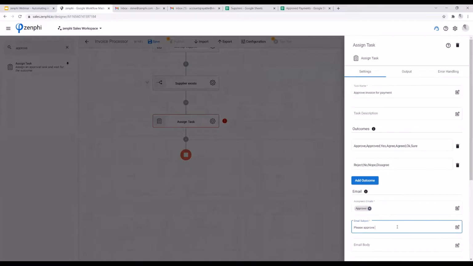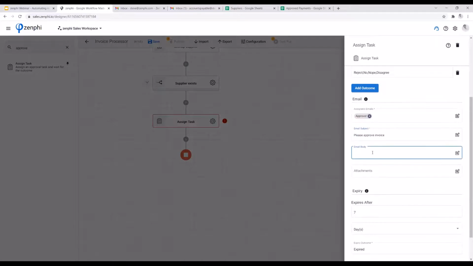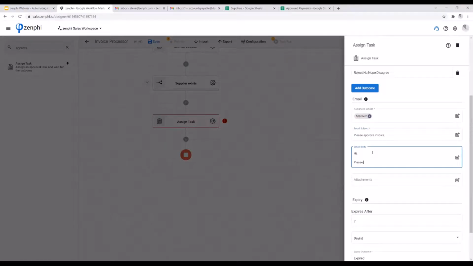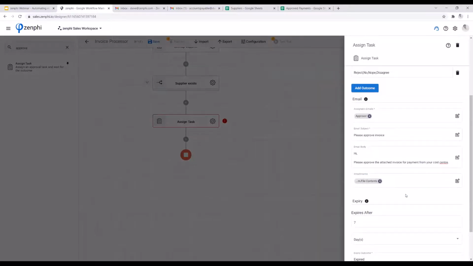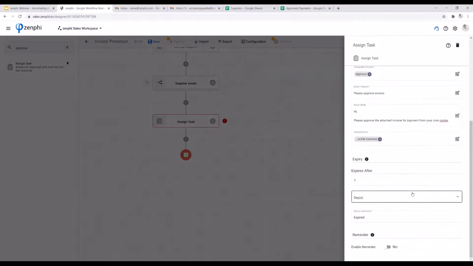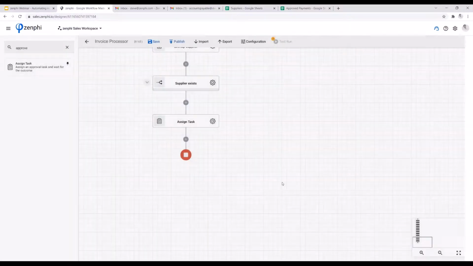Please approve invoice. In the email body, I can say, hi, please approve the attached invoice for payment from your cost center. And I can go ahead and once again, just attach that original invoice that came through at the beginning. I could set up expiries and reminders here if I wanted to, but for now, that'll do me.